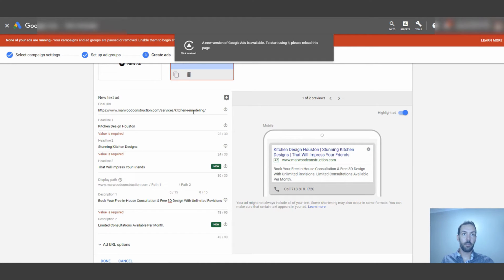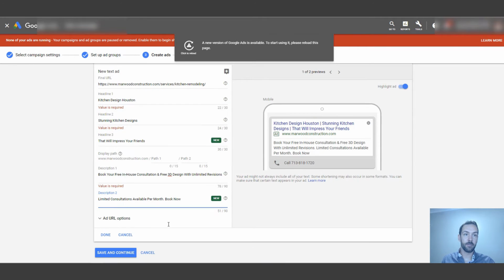I've used the wrong URL, but just for the sake of getting through this quickly. You would definitely use a kitchen design page, or a page that better targets the intent behind the keyword phrase. As I've mentioned before, they don't have a kitchen design page, so I've just used the kitchen remodeling one. This is for the kitchen design keyword phrase and ad set. Kitchen design Houston, stunning kitchen designs, etc. And this time, just for the sake of a different element that you can use, I've used scarcity: limited consultations available per month. You could say book now.